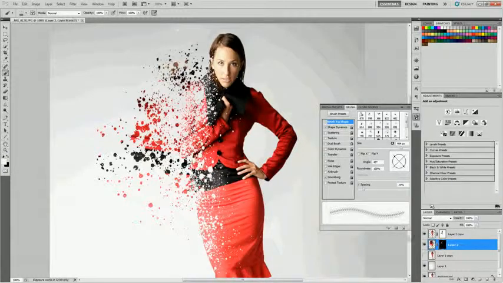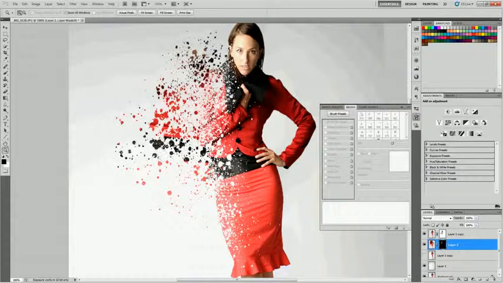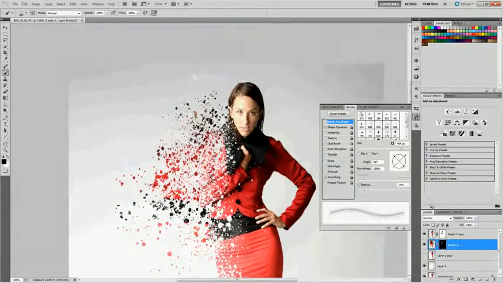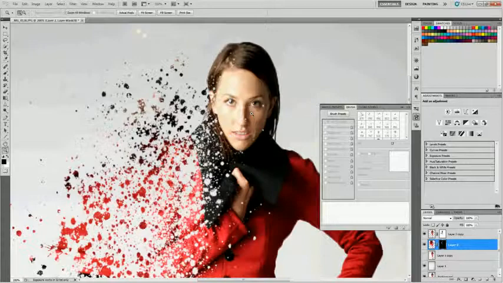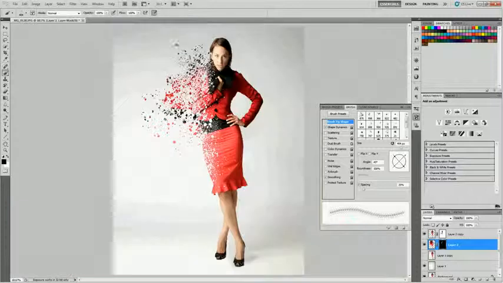Make sure you're on your mask. And there we go. If you want to tone it back, just paint with black again to cover up what you think you made a mistake on, and you can start reducing the effect in certain places and enhancing it. And I want to get in here with her face, because I want her face to be able to be seen. That looks okay, and basically there we go.